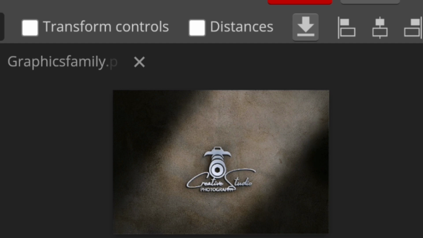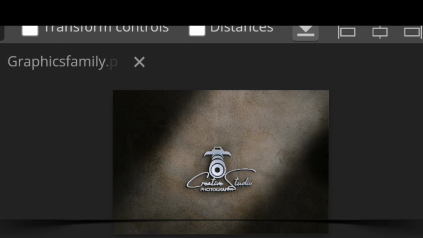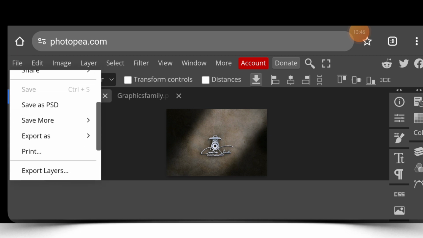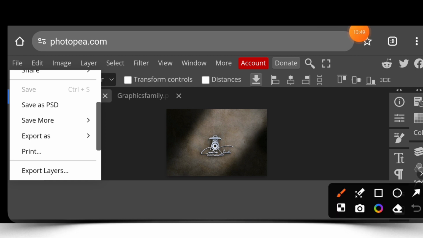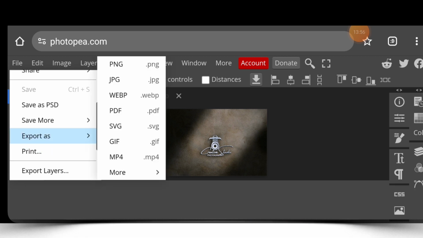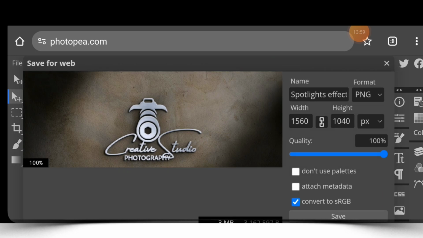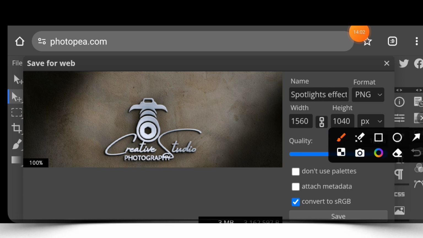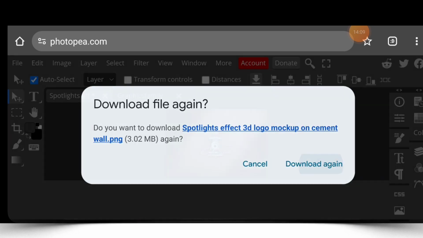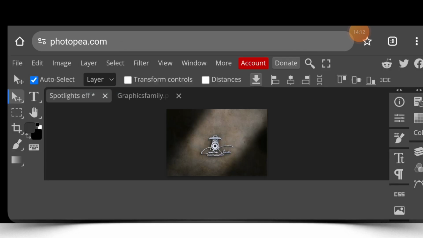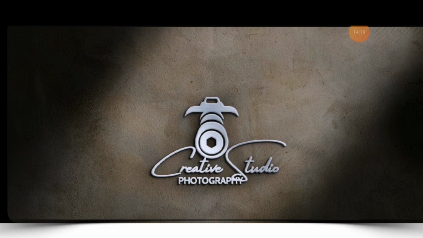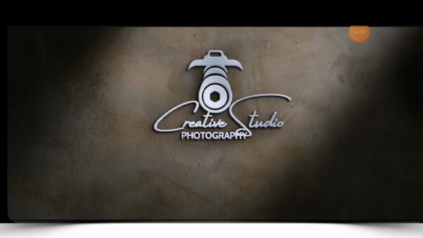So how do you download your logo? Once you've successfully achieved this, click on file, then you click on export as. I use Photopea a lot to mock up most of my logos. So we are now going to click on PNG, export as PNG. So this is our logo, and we are now going to click on the save option, and we're going to click on download. So it's done downloading. We can open it and check it out. So this is our logo. You can see it. It's created and mocked up successfully.